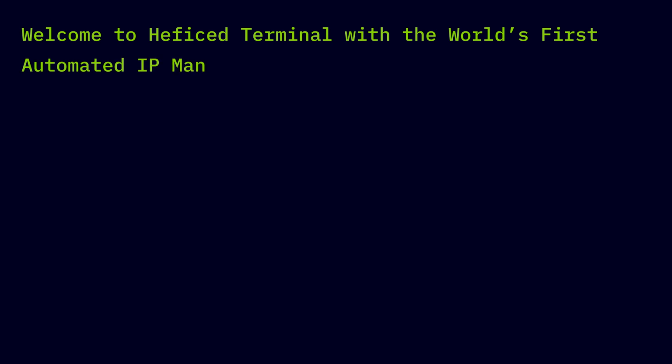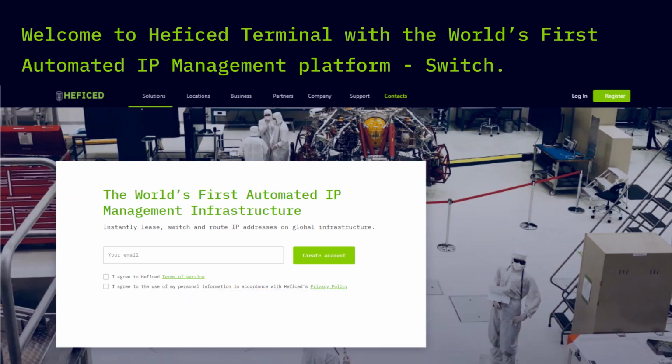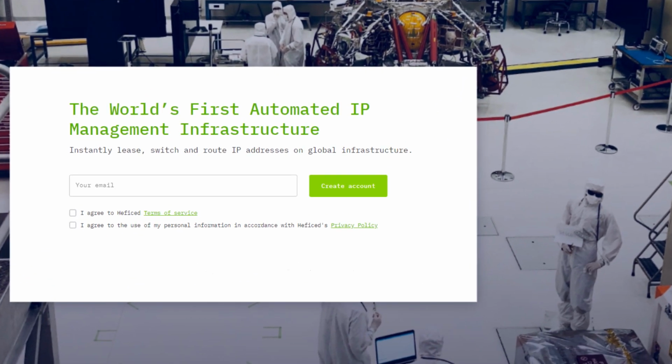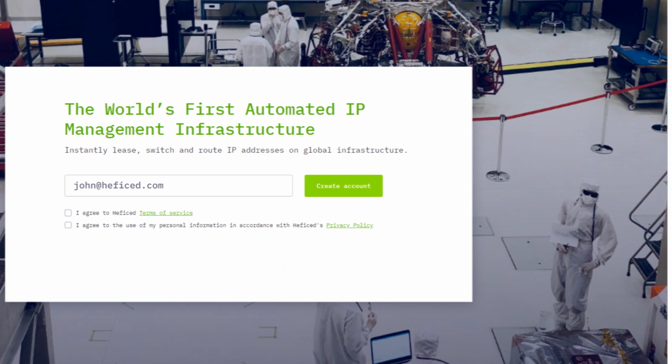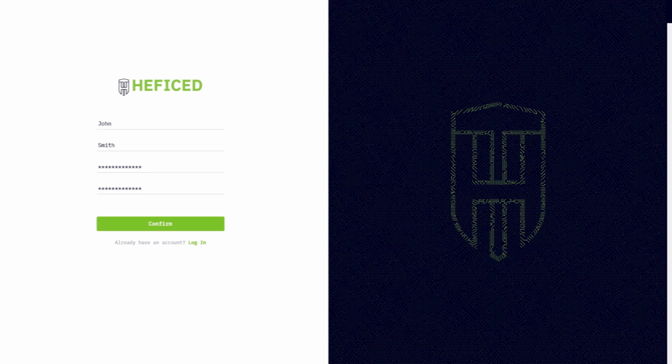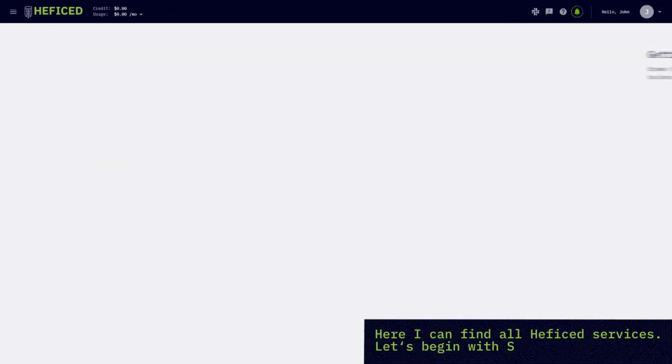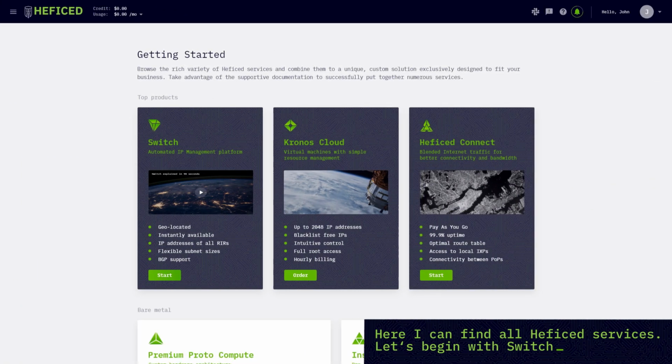Welcome to Heficed Terminal with the world's first automated IP management platform, Switch. I can access and browse Switch by creating an account via social media networks or a business mailbox. Here, I can find all Heficed services. Let's begin with Switch.